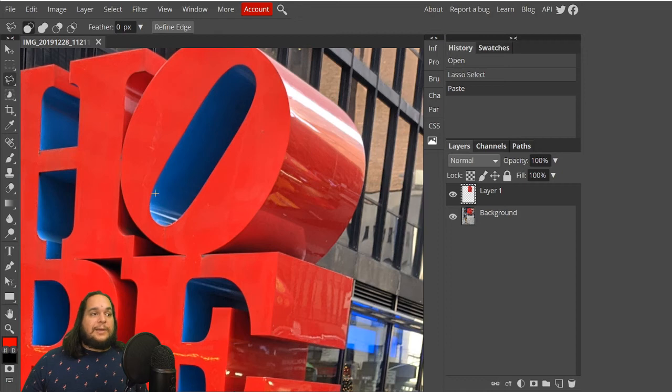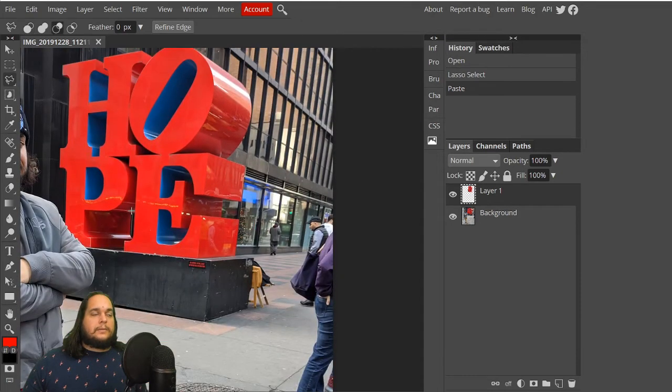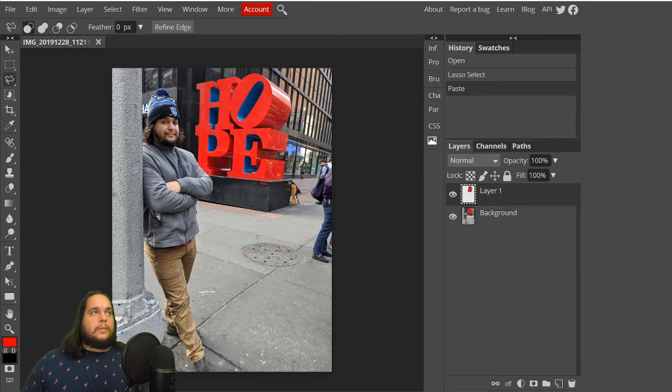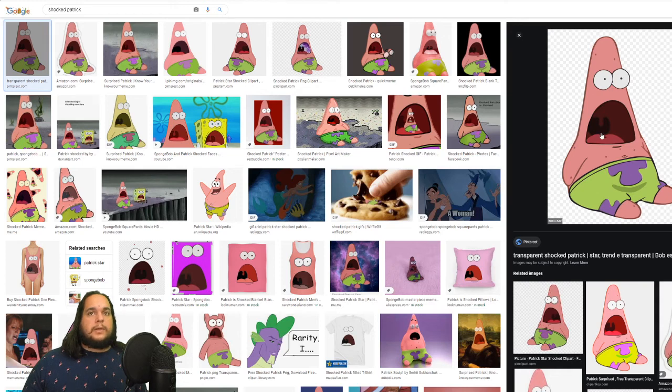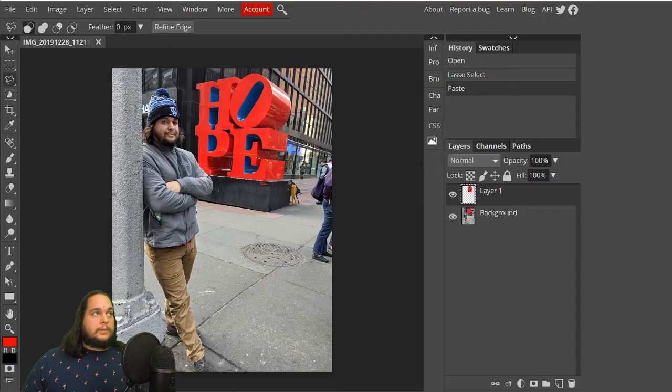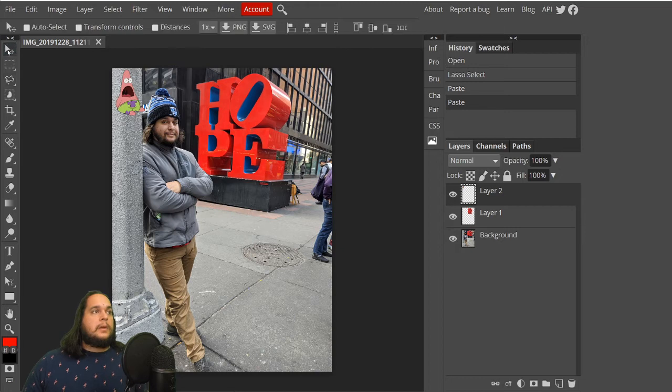So what I need to do now is I need my character, correct? Which we all know who my favorite character is for this. It's the Shocked Patrick. You can right click on your character when you find them and click copy image. And then you can go back to Photopea. And again, that Control V is going to paste our character. You can see I had a PNG image, so that way I didn't have to cut out a background.